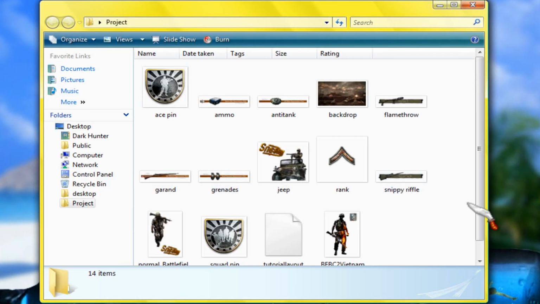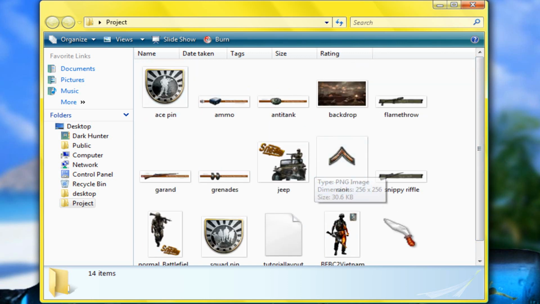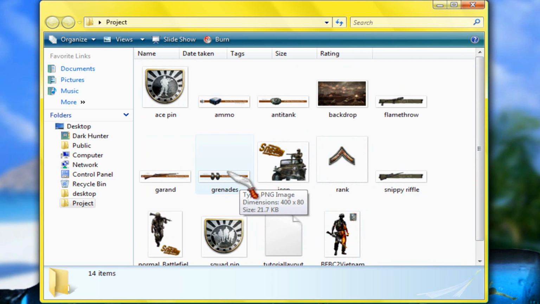And we'll get in here, show you what we're going to use. So we've got a template. The template will be available for download in the description of this video, so check that out if you need it. And we've got a bunch of images. Now most of these are renders. I'm not going to be making these available for download. Search for them yourself. Just Google Bad Company 2 Vietnam renders and you'll find all sorts of little icons.